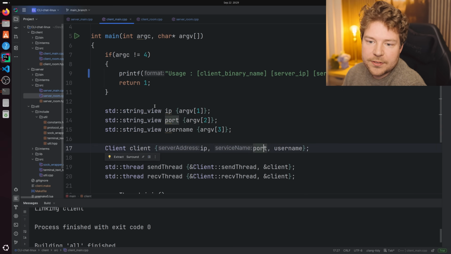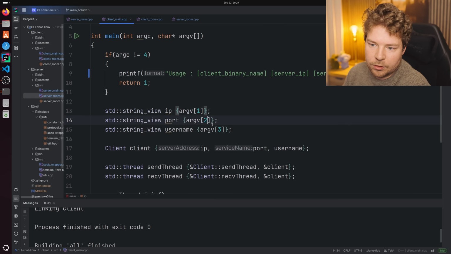Obviously not a big deal. I don't want people to get hung up on logging or printing things to the console. It's pretty trivial. You can use whatever you want. But since there does seem to be some effort here to use more modern C++, I'd probably trend towards that direction. So we have some string views here, which take in all of the different arguments.